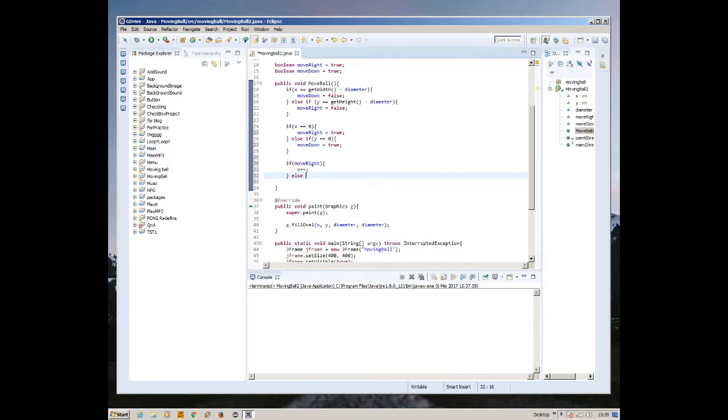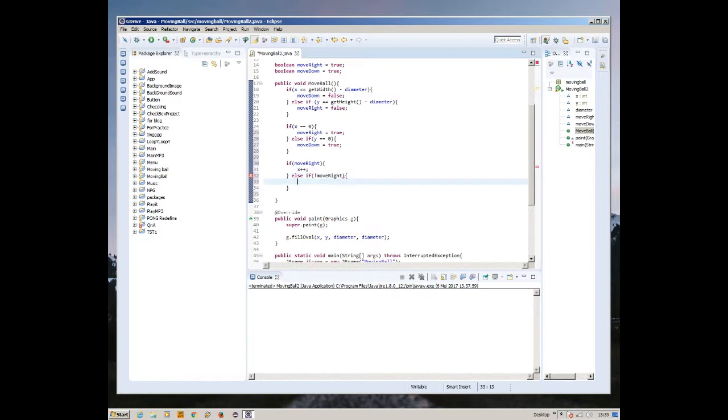If move right equals true, x plus plus. Else if not move right, x minus minus. And the purpose of this exclamation mark is that this statement is the opposite of the default state right here. It's the opposite. Okay, you get it? This is the opposite. So basically it is saying move right equals false in the traditional way.